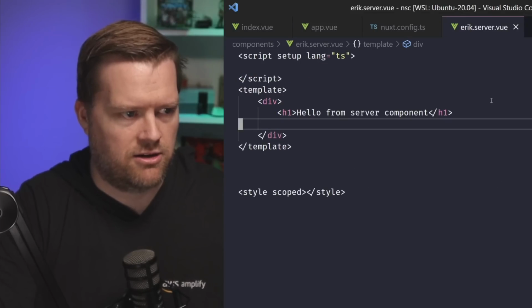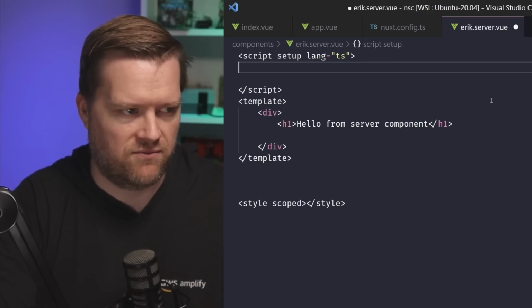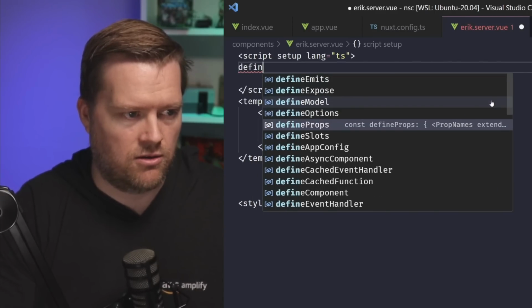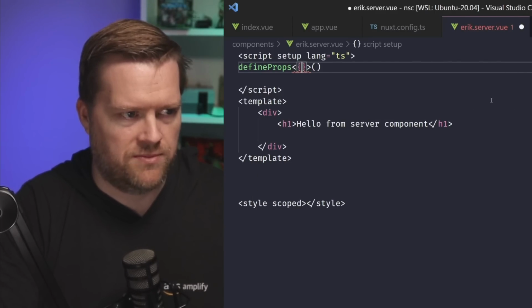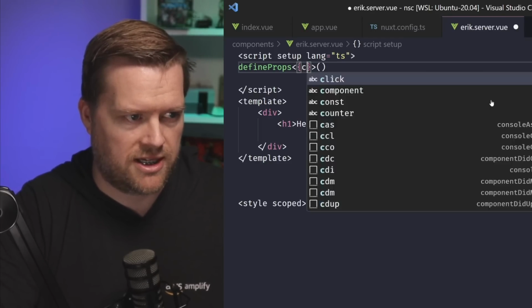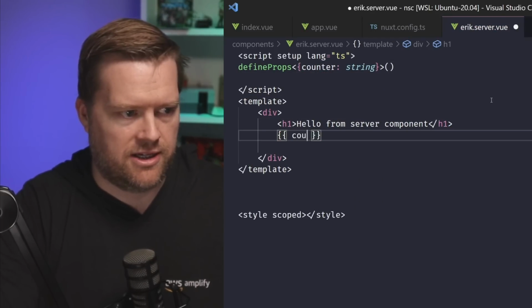So we'll go back to the Erik component, which by the way is not a great name for it, but for the sake of this demo, it's fine. And we'll use our good old defineProps. We'll assume that we're going to get a TypeScript string here. So we'll call it counter. It's type string. And now we should be able to access it in here.